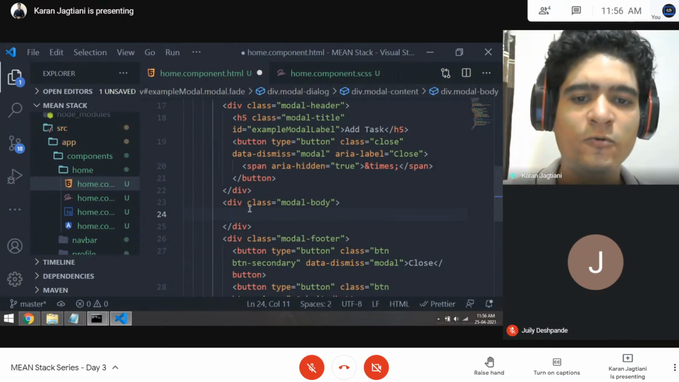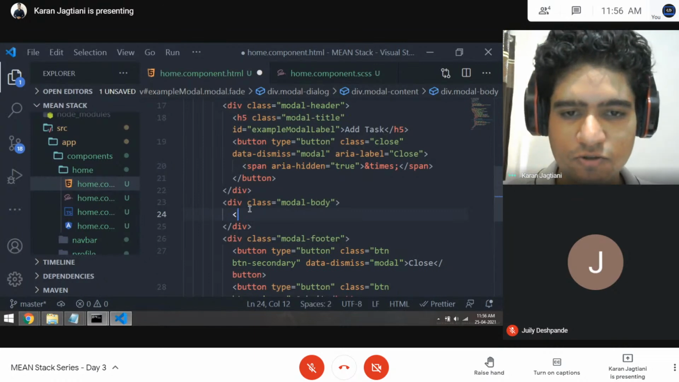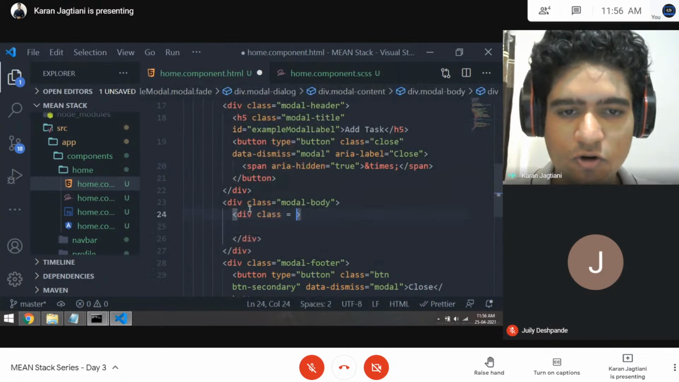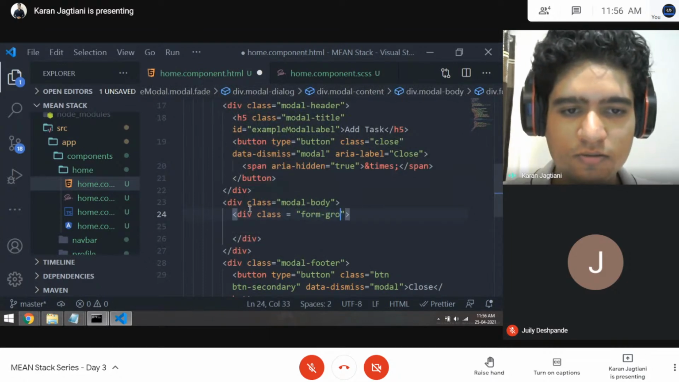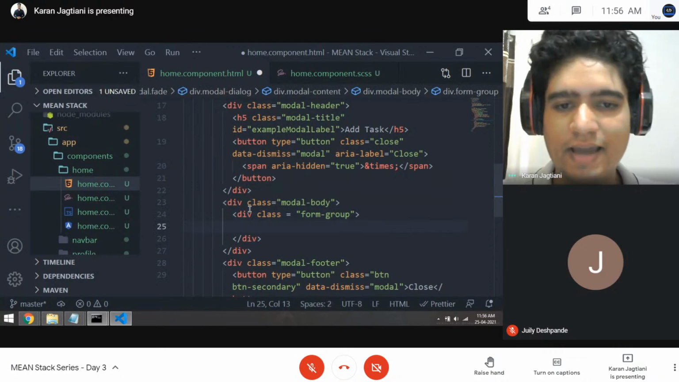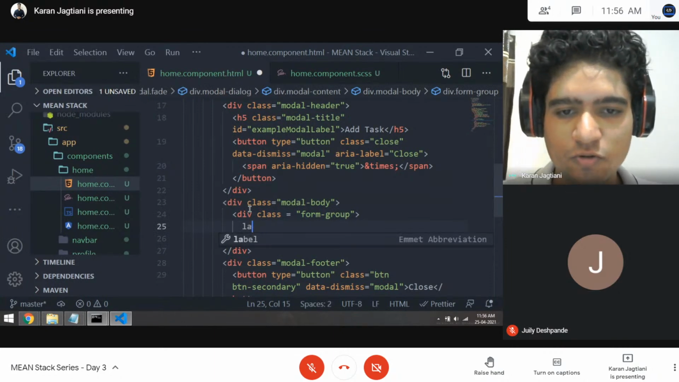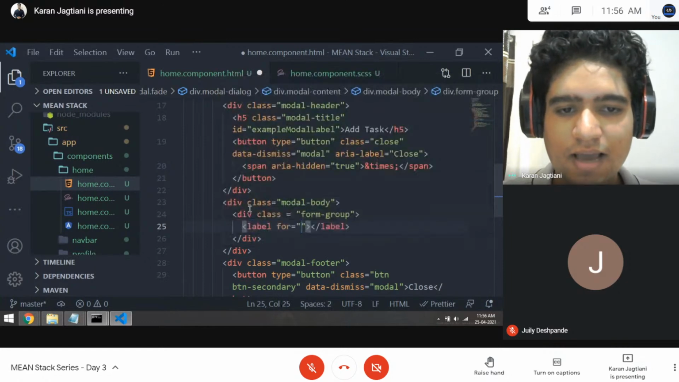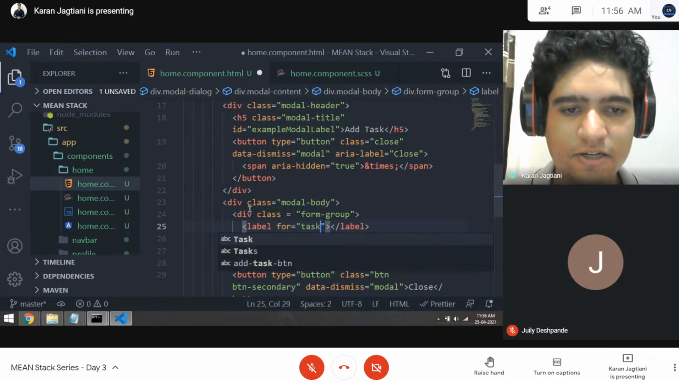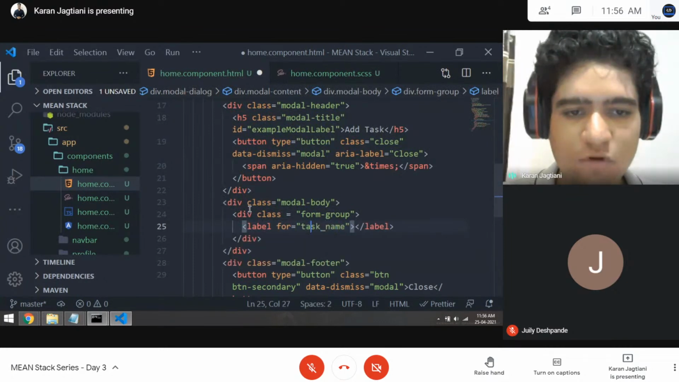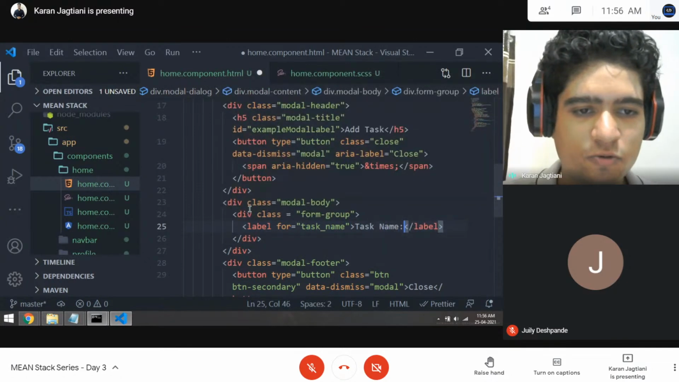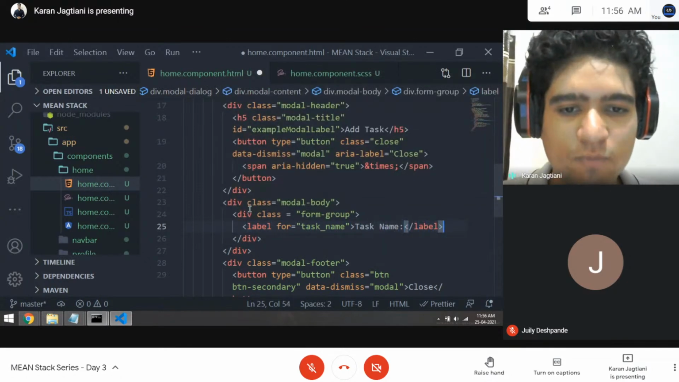So over here, I'll create a div first. In this div, we'll create a class of form-group. And in this, we can have a label. So we'll do label, and it will say label for task_name. Label for task_name, and we'll say "Task Name:". So that is our label for the input.